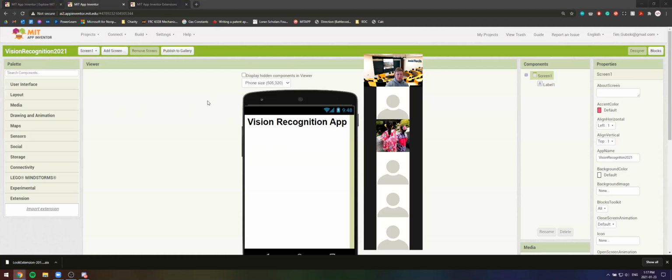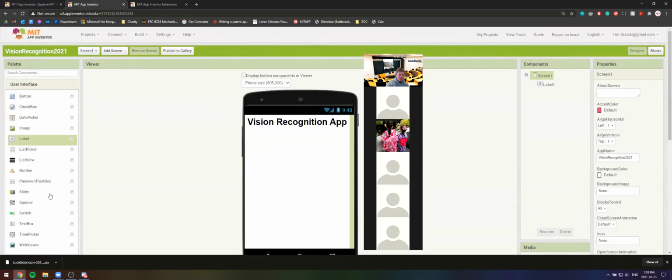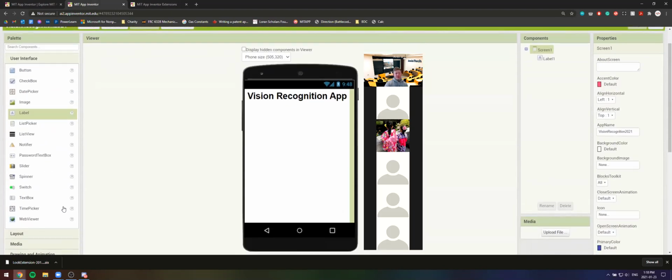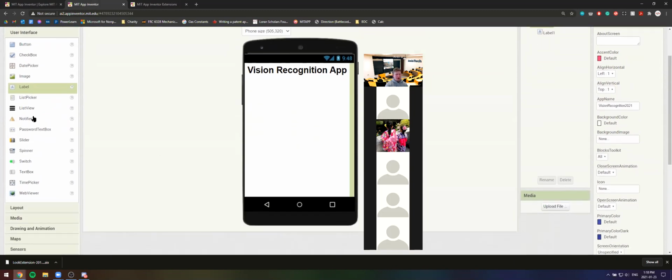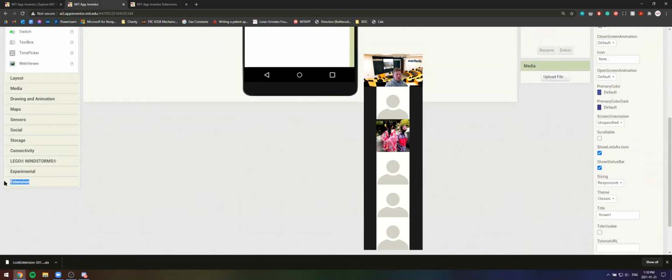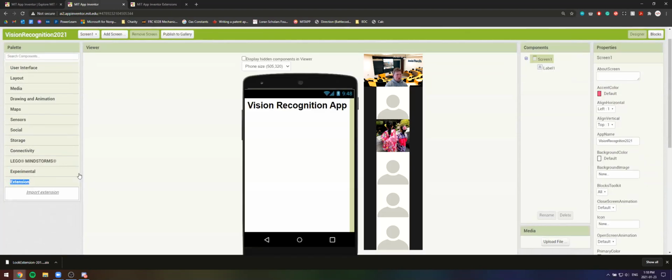Oh, that's how you put it in. Okay, there we go. I just figured out how to put the extension in. So guys, once you have it downloaded, to actually import it into MIT App Inventor, we're going to go on the left side here, and scroll down to where it says extensions. So we're going to go to extensions, and then here we're going to go import extension.